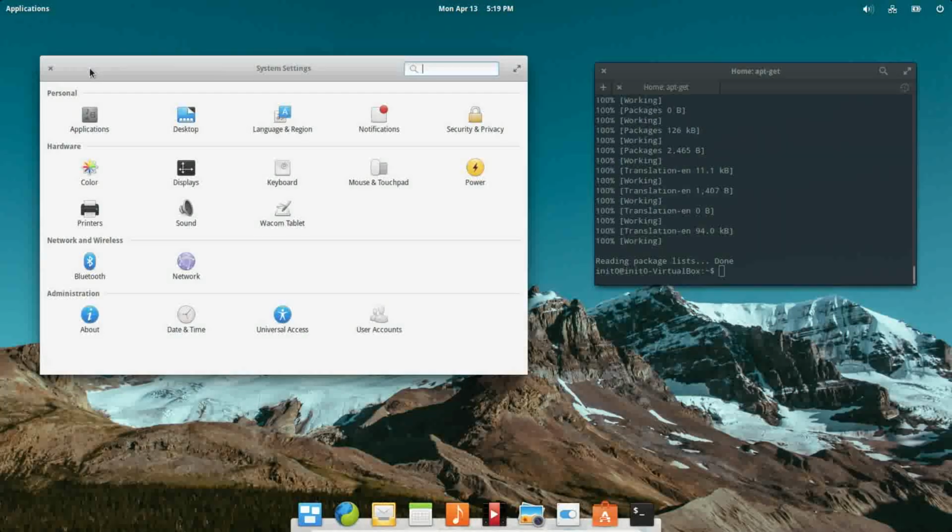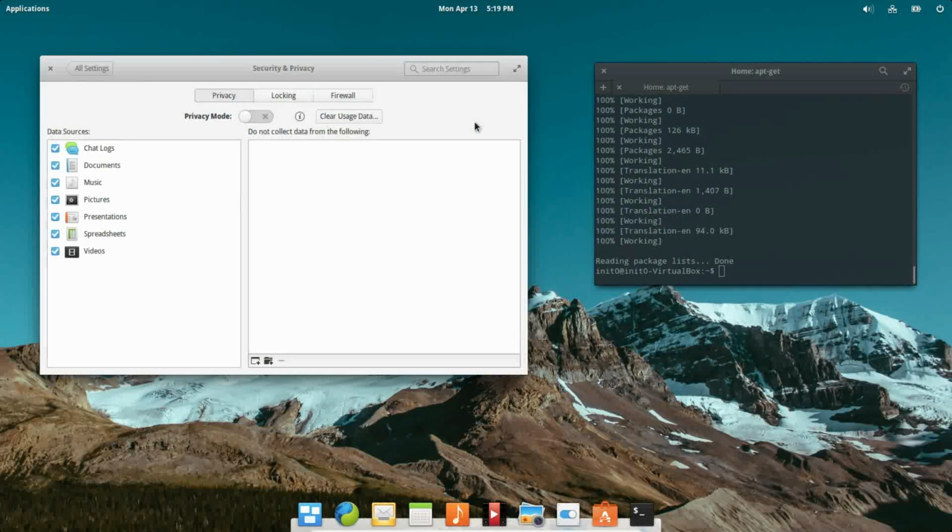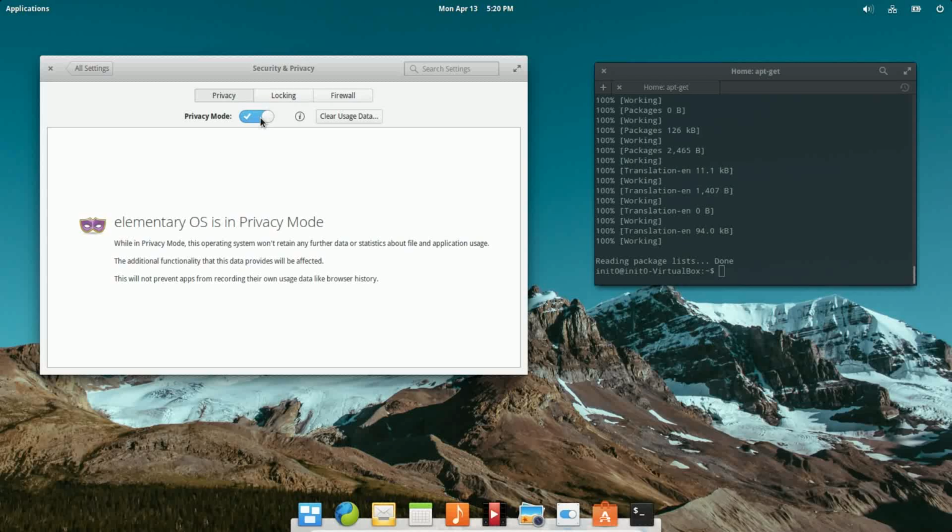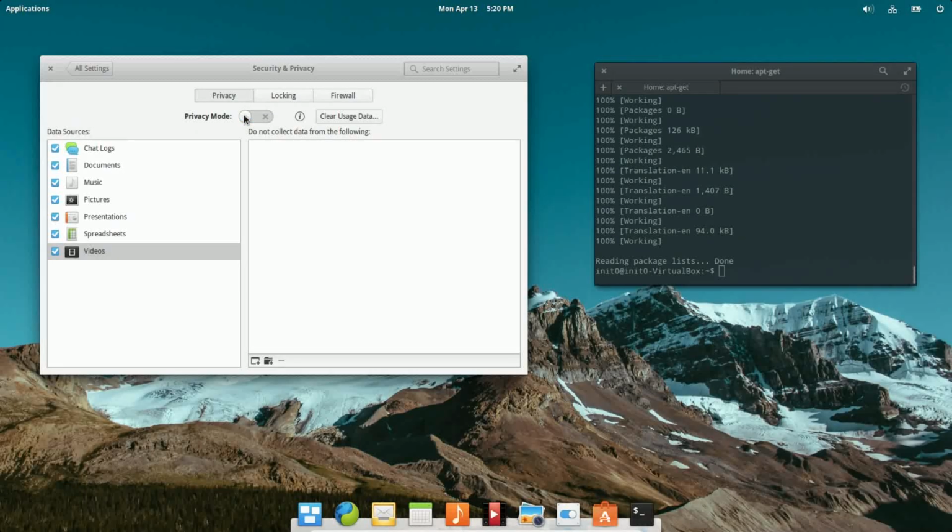All right, so let's go back and take a look at security and privacy. As we all know, most of our systems, even in Windows and elsewhere, most of our applications will keep lists and histories. For example, your Office suite may keep a list of recently opened documents. Well, you have an option of having a pretty fine level of control of turning on or off those histories. You also have a global privacy mode that'll prevent any histories being stored by any applications. So yeah, that's pretty cool.